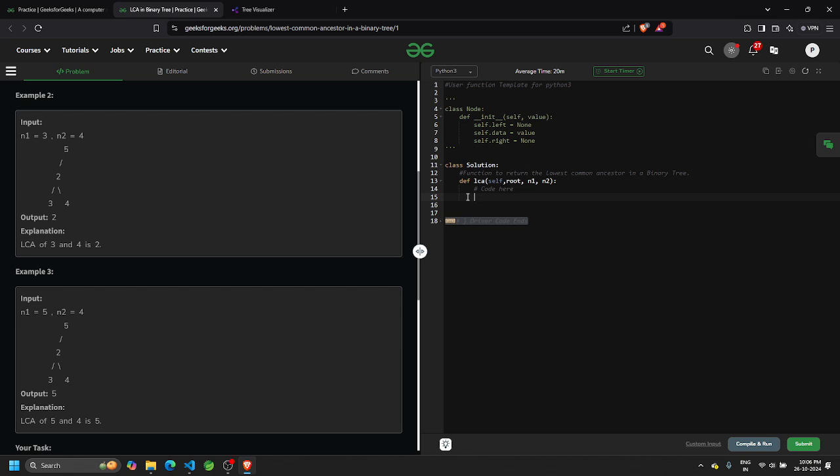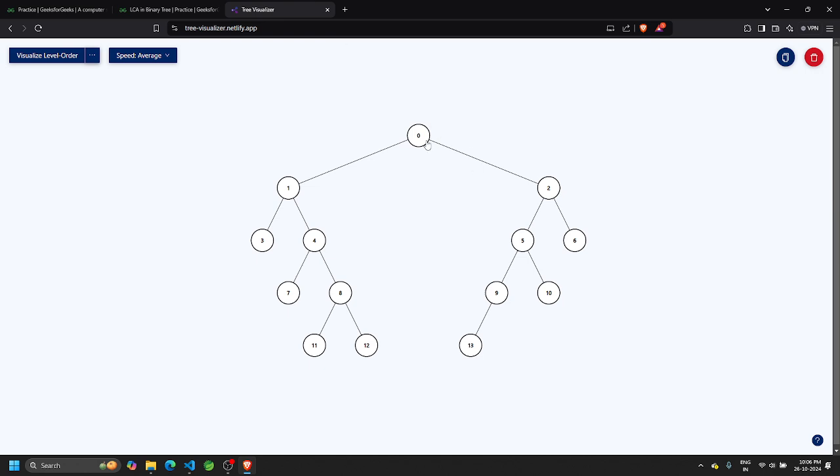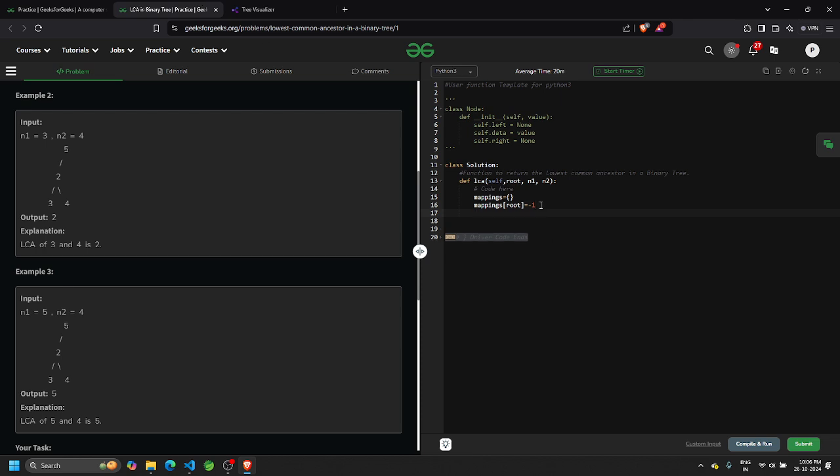First of all, we'll do the mappings. Since we have a root over it, the mapping for root will be -1, because as you see, root cannot have any greater parent. So root will always be -1. And since I prefer level order traversal, we'll do a level order traversal to do the mapping. Let's just write out the entire thing for doing a level order traversal.